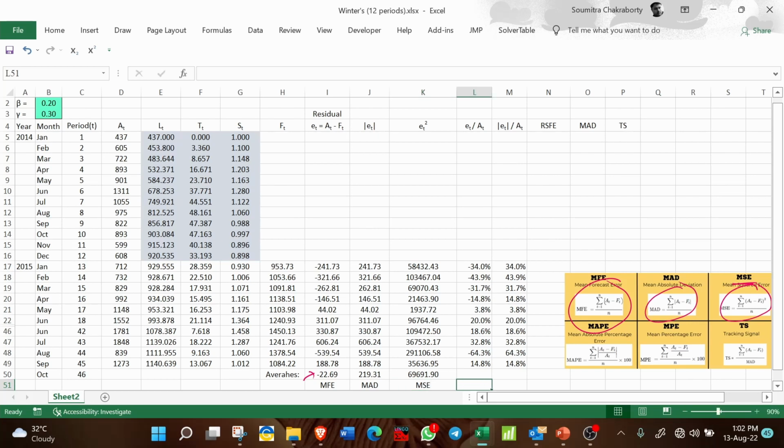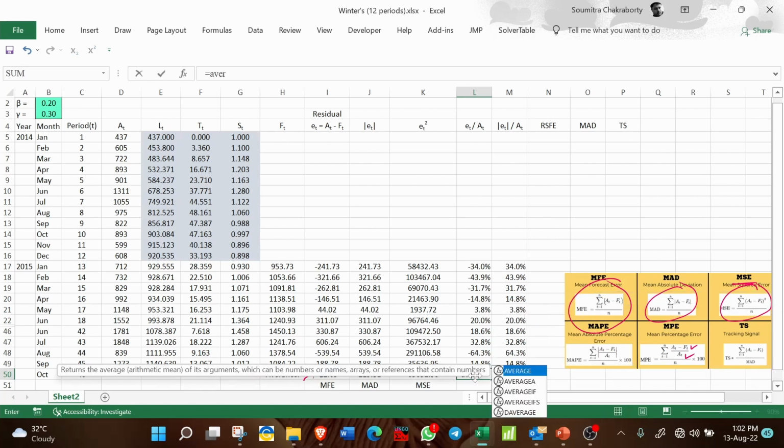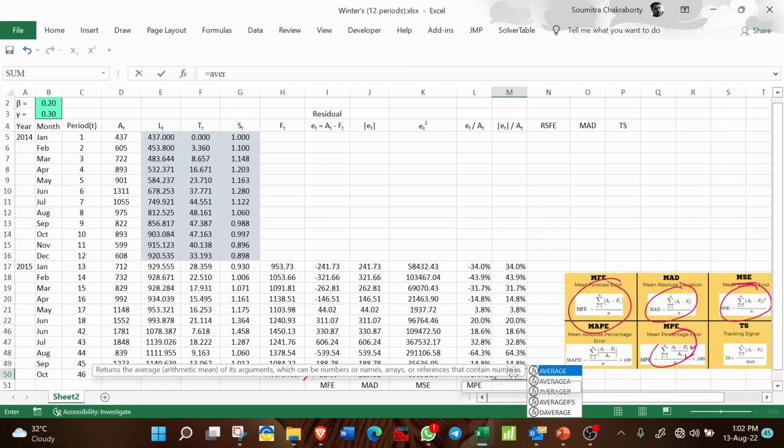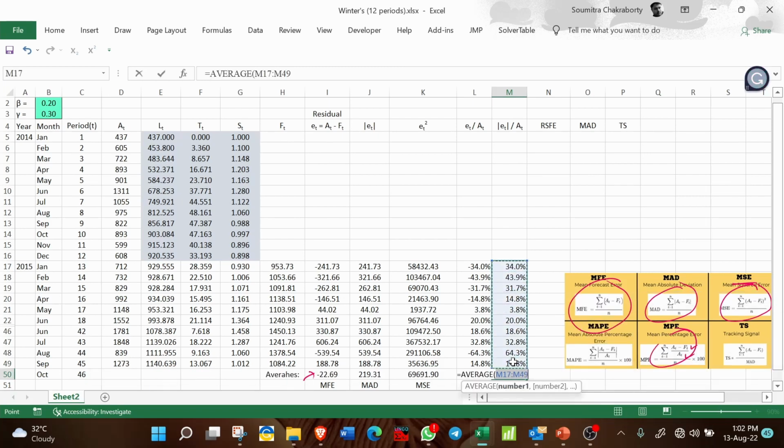Then finally ET by AT, in this expression the numerator is ET, that is AT minus FT, and the denominator is AT. So if you do this and then take the average, this gives you MPE. So this one. Finally, if you do the average of this, then it gives you MAPE, this one. So these 5 are covered now. Only thing left here is the TS value.